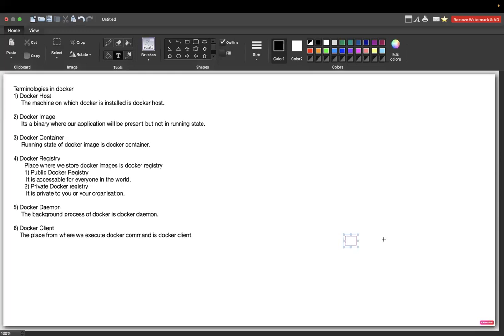Yesterday you installed it on AWS. We created one EC2 instance for Docker, and you executed some commands on that EC2 instance where you installed Docker. Is that EC2 instance called the Docker client? No, Docker host. The machine on which your Docker is running is called the Docker host. The Docker client is where we execute Docker commands.